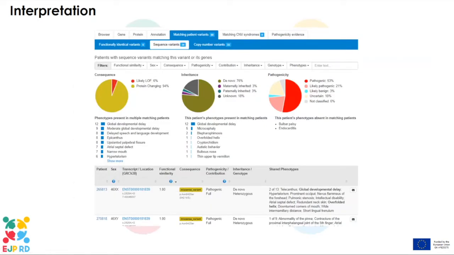Again, you can look at the matching patients interfaces. Because we're actually in a patient record, you're getting some extra information. What you can see is your own patients' phenotypes that are present in other matching patients. And you can also see your patients' phenotypes that are absent in matching patients.